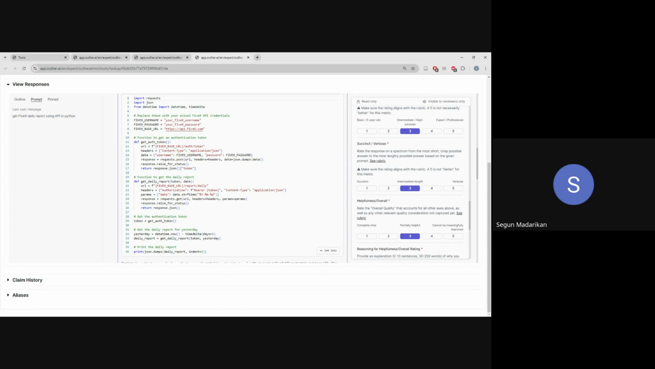And then a 1 is succinct, meaning that you can't remove anything from that response without it impacting the completeness of the response. So it's just the bare minimum that is needed to satisfy the response is what you would give a 1.